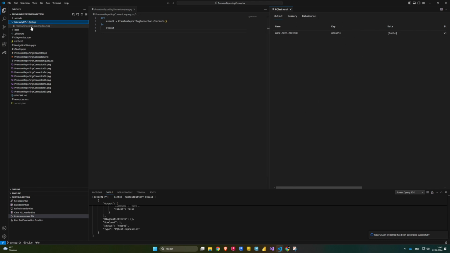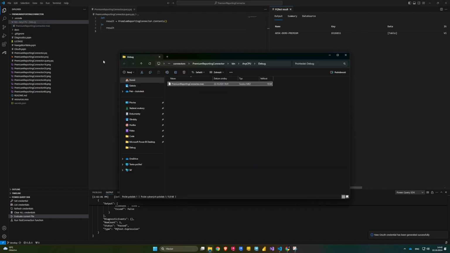Now let's take the Premium Reporting Connector.mez file and copy it into a specific folder for Power BI. This folder is typically available under Document / Microsoft Power BI Desktop / Custom Connectors. And let's start Power BI Desktop.